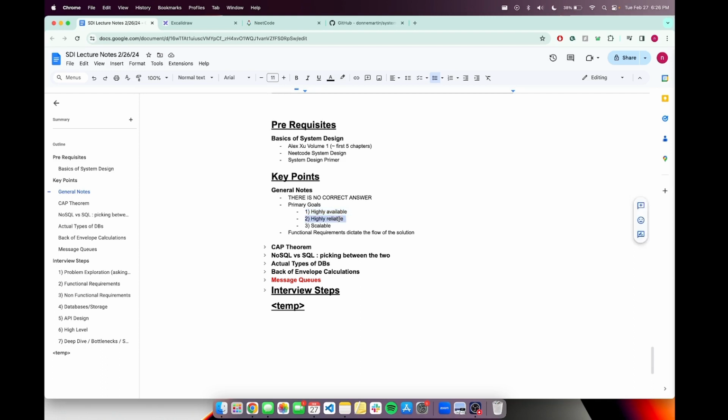Versus reliability is more so, in an event that there's a crash or a sudden partition, how does your system handle that? Do your databases have replicas? Do you have a second load balancer, etc.? How are you able to mitigate the damage from there being a single crash or a point of failure? That's the difference between availability and reliability. But essentially you want your system to have both of those. I think those are really strong things you want to focus on in your design.